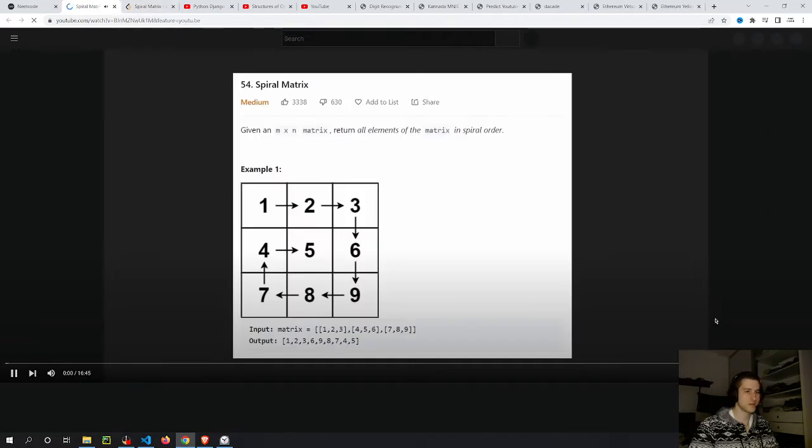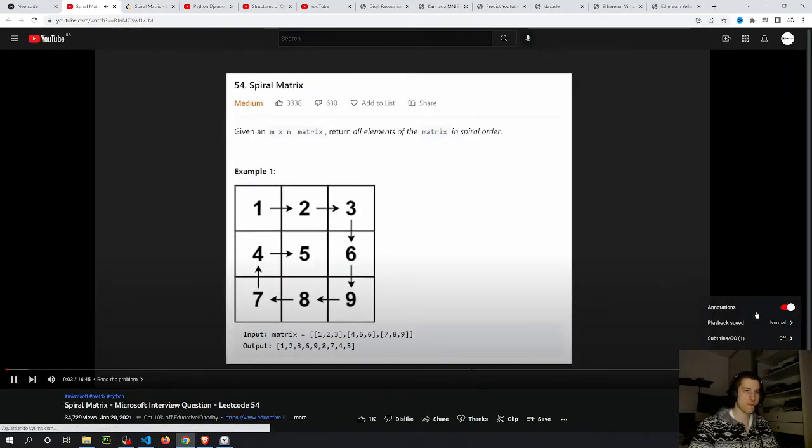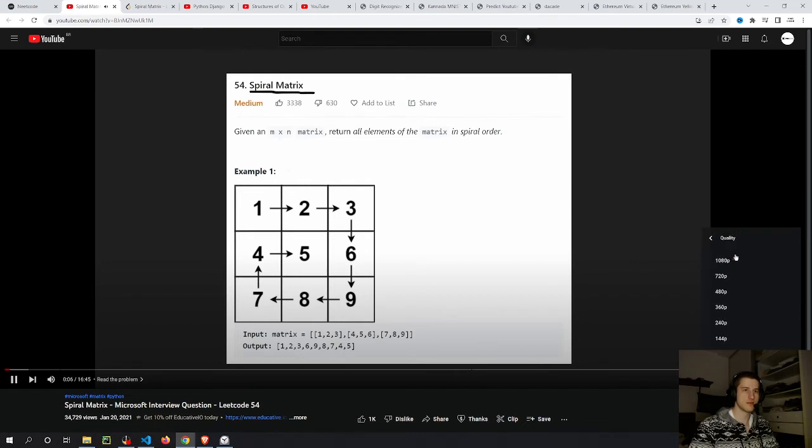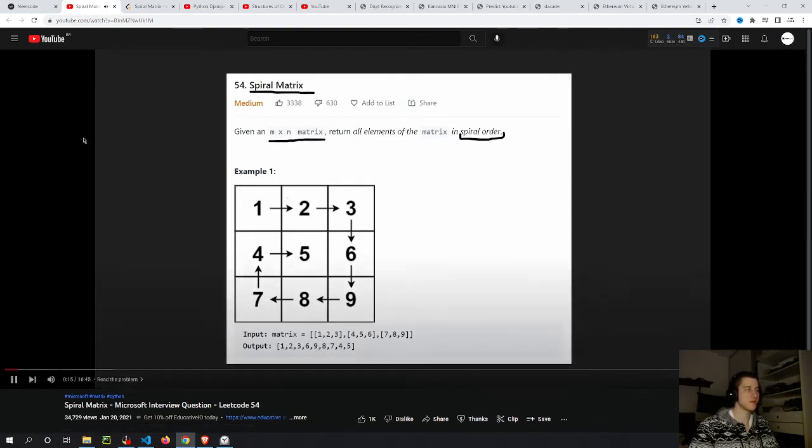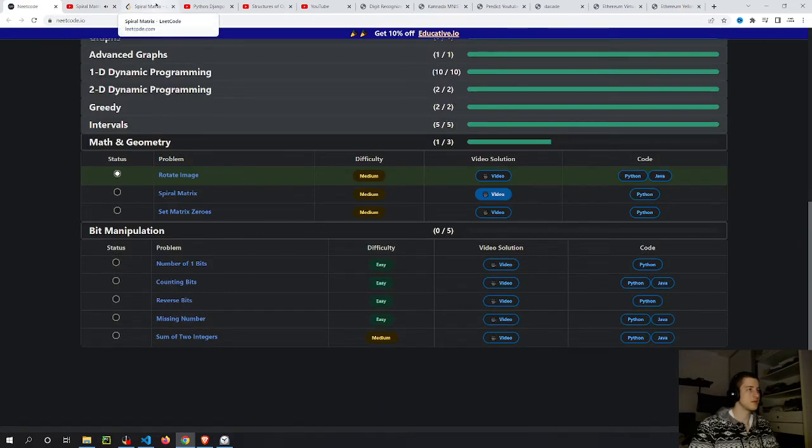Hey everyone, welcome back, and let's write some more neat code today. So today, let's look at spiral matrix. We are given an m by n matrix, and all we need to do is return all of the elements in spiral order. So the order that we're given the elements in is 1, 2, 3, 4, 5, 6, 7, 8, 9, right? If you go from left to right.